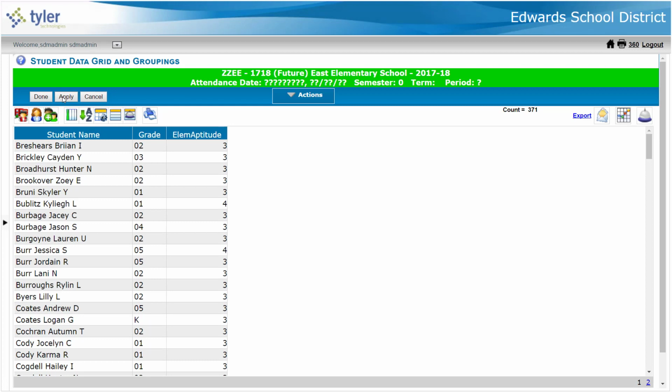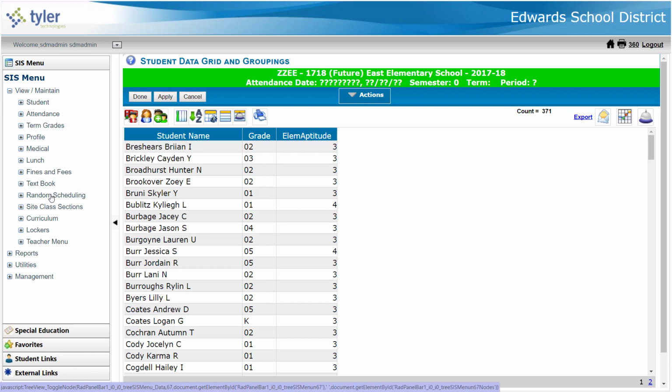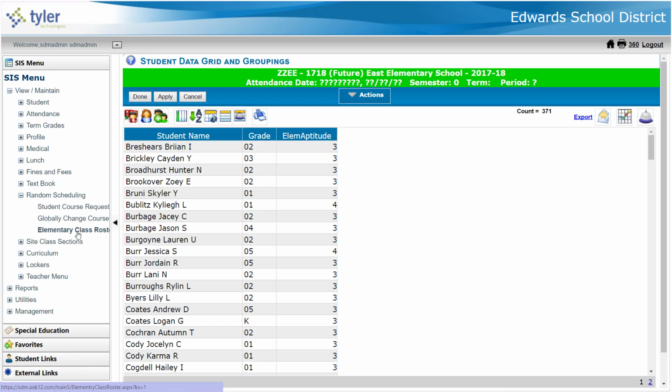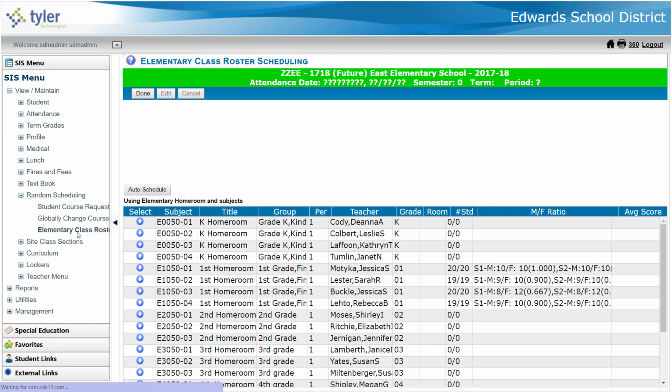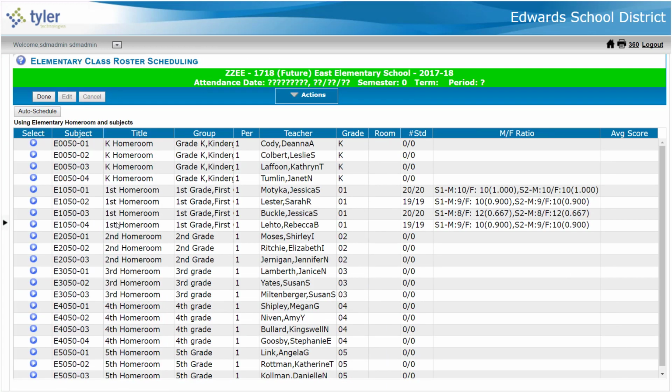Once this step is complete, the next step in the process is to schedule students. We'll click on View Maintain, Random Scheduling, Elementary Class Roster Scheduling. We will begin by looking at manually scheduling students to rosters. If there are a few students that need to be assigned to a particular teacher, I can assign them first by clicking the Select icon for the appropriate teacher.